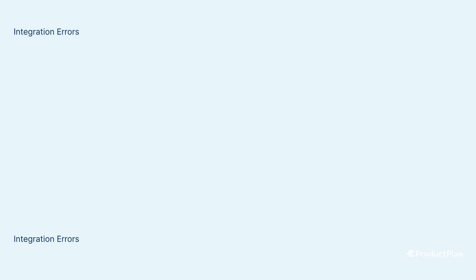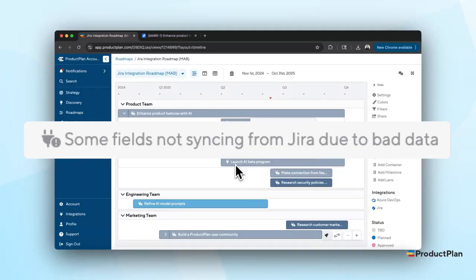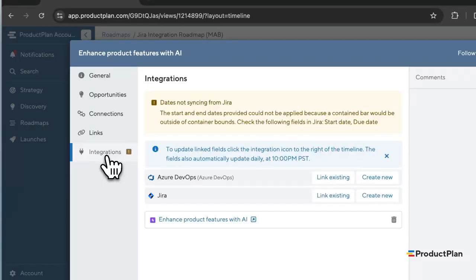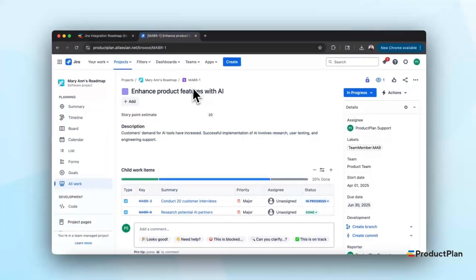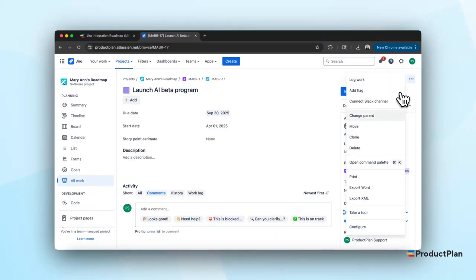There are a few different ways the platform will tell you if something is not able to sync properly. If your plug icon has an exclamation icon next to it, that means an error occurred while syncing. Click on the work item and then the Integrations tab to view more details about what did not sync properly. In this example, the child item in Jira had a due date that was past the parent item's due date. This means that the bar could not be placed within the container in ProductPlan.